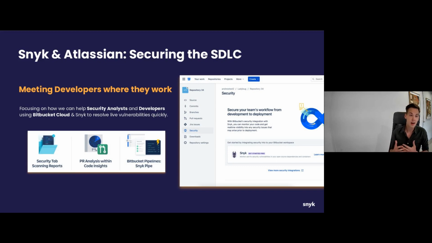Within Bitbucket, we've partnered with Snyk here to have a real focus on two kinds of actors: developers themselves, who commit code every day, and the security analysts who keep an overview of everything that's going on at the code level. There are three approaches that we've taken, and we're going to go into our demo today and explore these use cases. Number one is a security tab within Bitbucket that exposes scanning reports from Snyk against a repo. So everything that's going on within that repository, all of its potential vulnerabilities, are summarized at that repo level, right in the tools that your developers use every day.